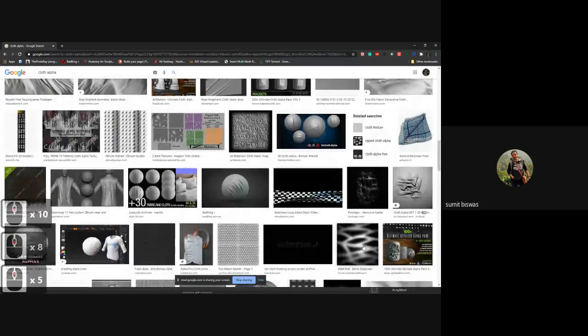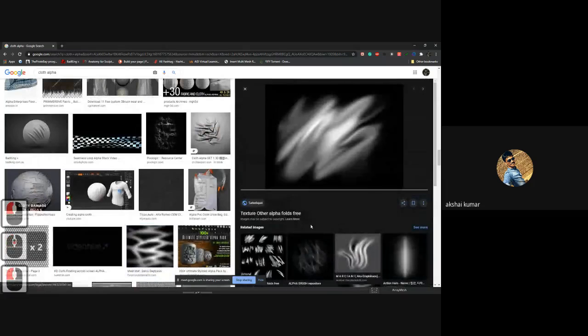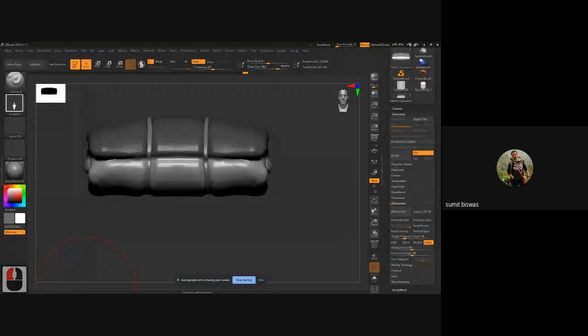Something like this. Yes, sir, in Bad Kings there are fabric folds, sir. No, a brush. That's what he's saying. It's a brush. So that brush, if you want to sculpt something manually, then it's fine. But if you want to create it really quickly, then you have to use some alpha.